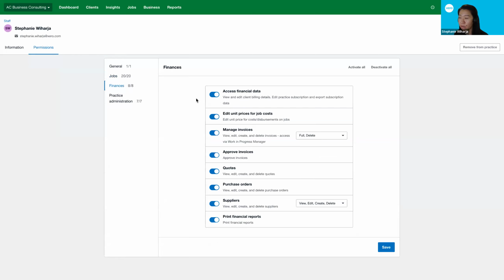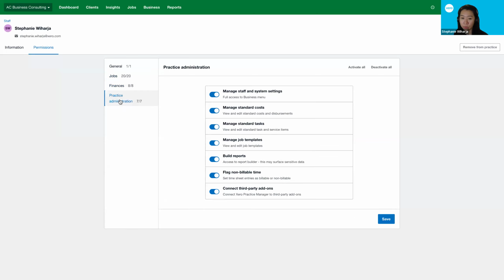Next is the finance. So you want to limit the finance access for your staff: access to financial data, unit price for the jobs, quotation, approve invoices, suppliers, financial reports. And the last one is the practice administration. So this one is like your Xero HQ, who is your practice administrator. We can also give access on different things, manage staff, manage standard costs, all these details. And you can save.